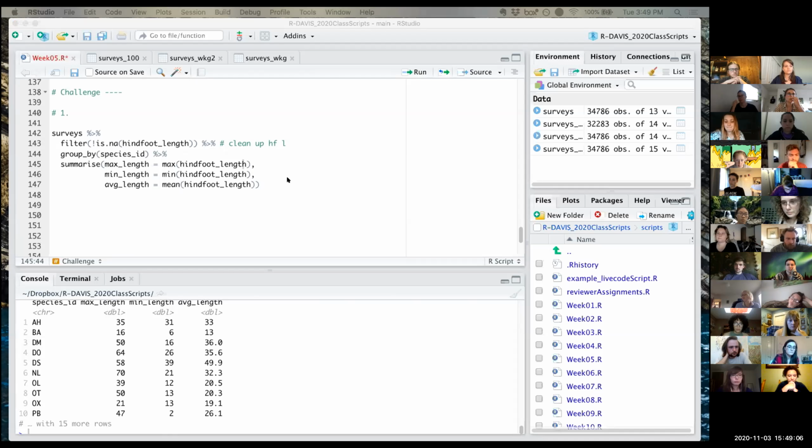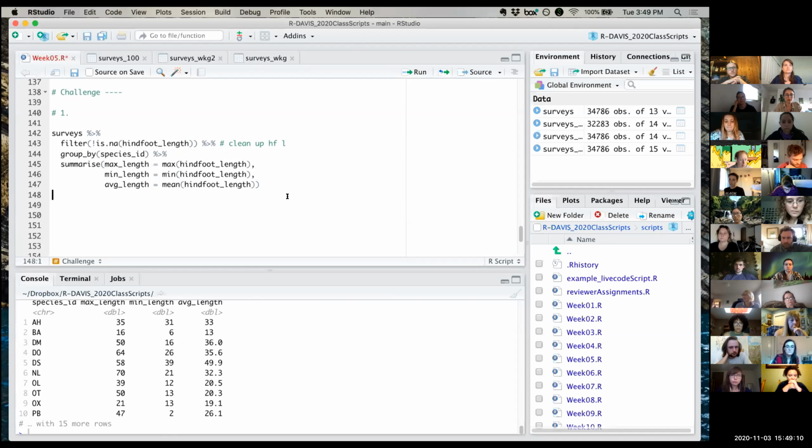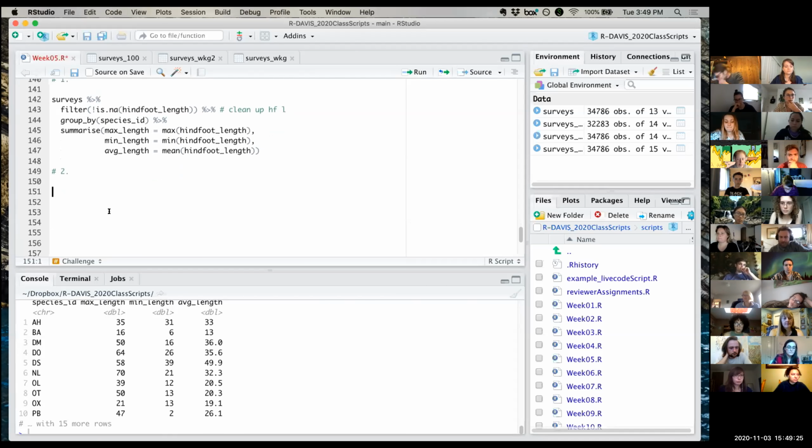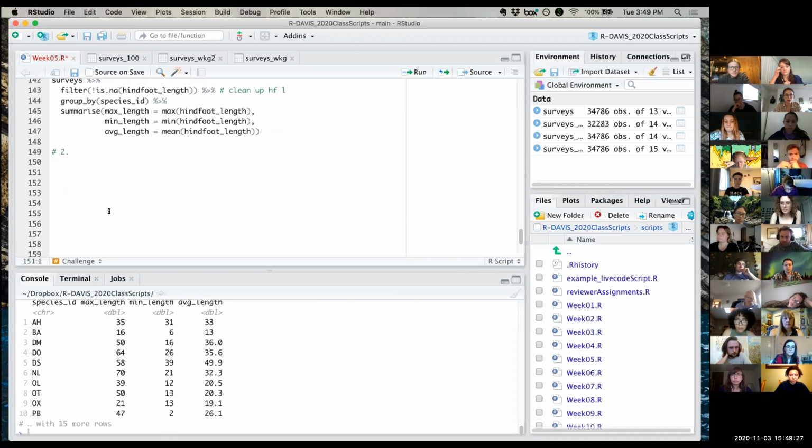The next question was, what was the heaviest animal measured in each year? So you can think about, you know, how would you be able to answer that question using these tools? And also return the columns year, genus, species ID, and weight. So does anyone have a code they want to share there? I can share unless someone else wants to go.